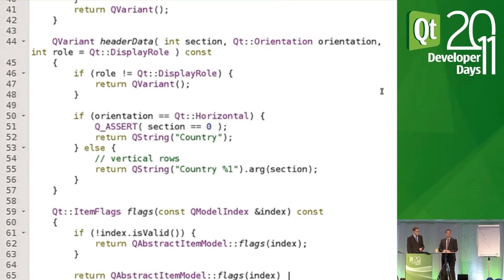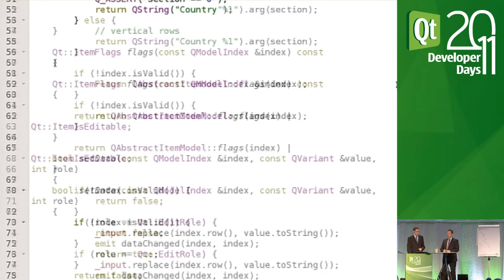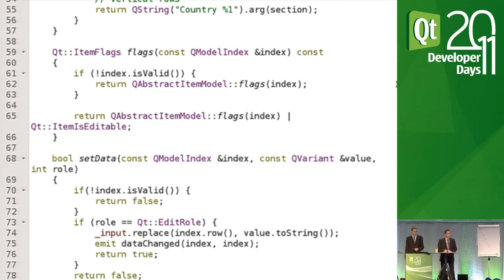This is an editable model that we're implementing, so you could see that Volker could even change the countries. And for the view to be able to know that it should allow that you click on a cell and edit it, the view will ask the model, can you please give me the flags for this particular model index? So it's per index. So I could have one cell that is editable, another one that's not editable. So it'll ask for the flags. And again, if this is an invalid one, better safe than sorry, just return the flags of the superclass. Otherwise, I will return the flags and bitwise OR it with item is editable.